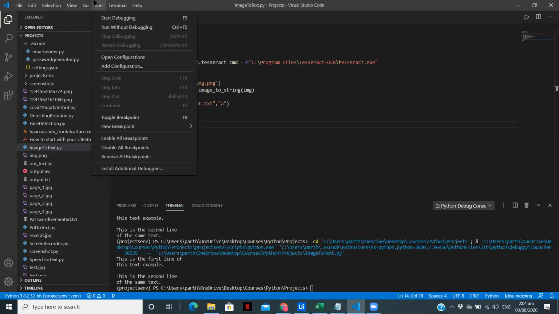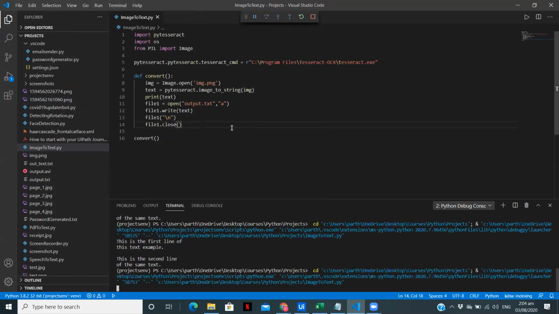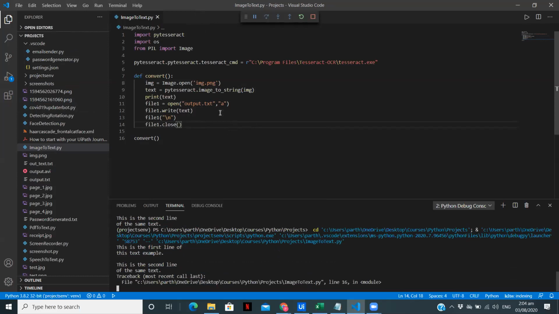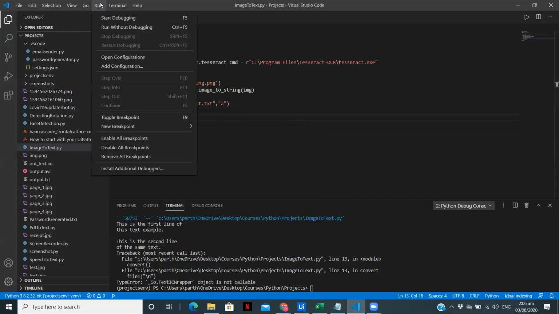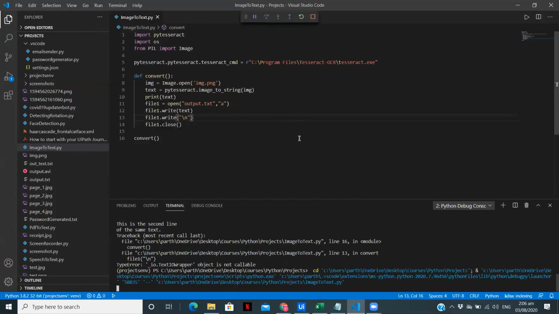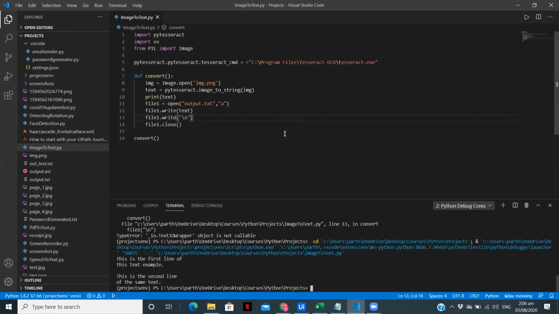Let me just run it. Okay, so we have an error in line 13. Here file1 bracket, we can't write that directly. So I need to specify write over here. Let me save this and run again. I didn't edit this part so you can understand what are the common mistakes we can make.